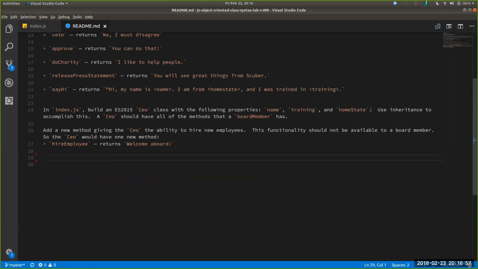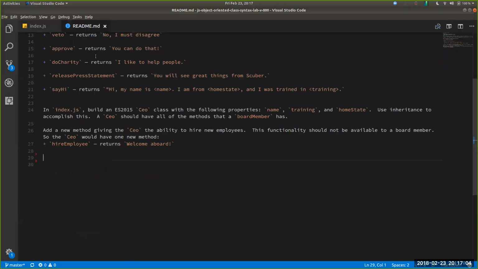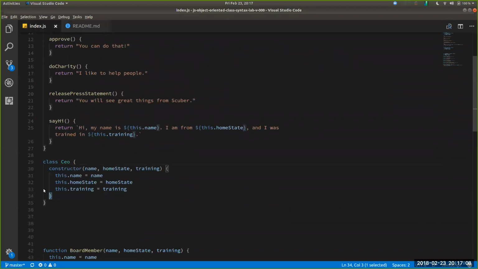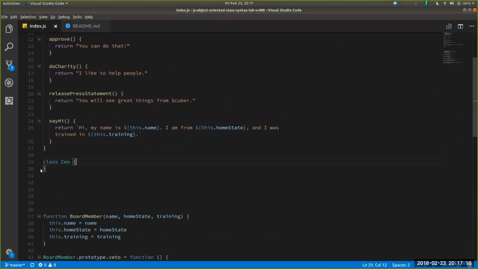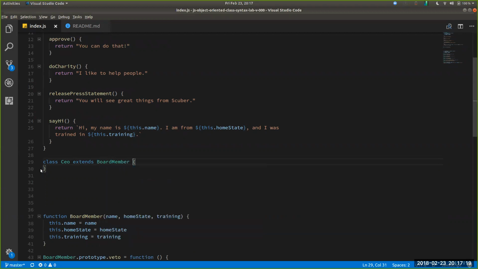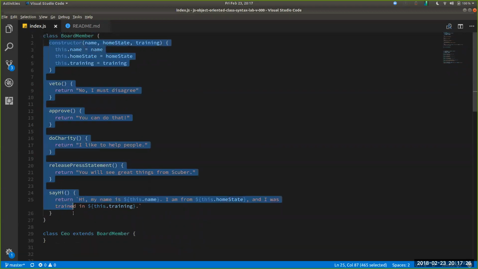Okay. Use inheritance to accomplish this. So we don't want to do it this way. So I want to get rid of the constructor. And to use inheritance, we do extends. And we extend whatever class it is that we want to inherit from. So now CEO is going to have access to all these things, including the constructor.